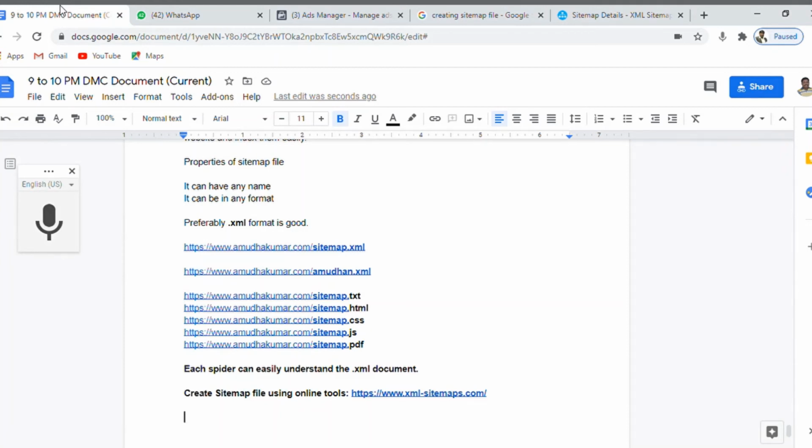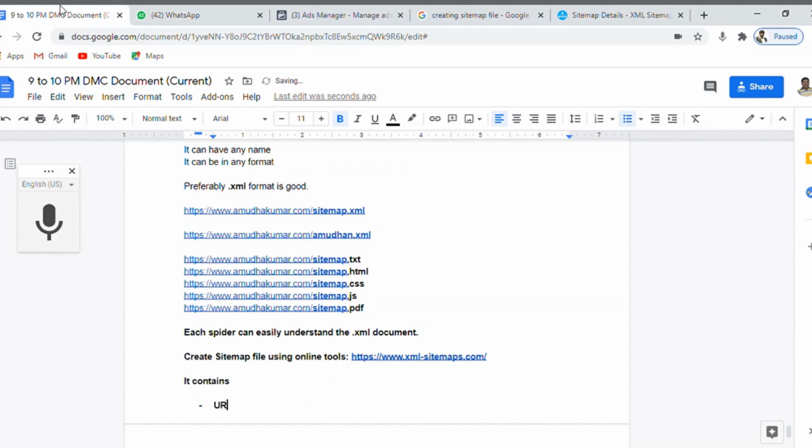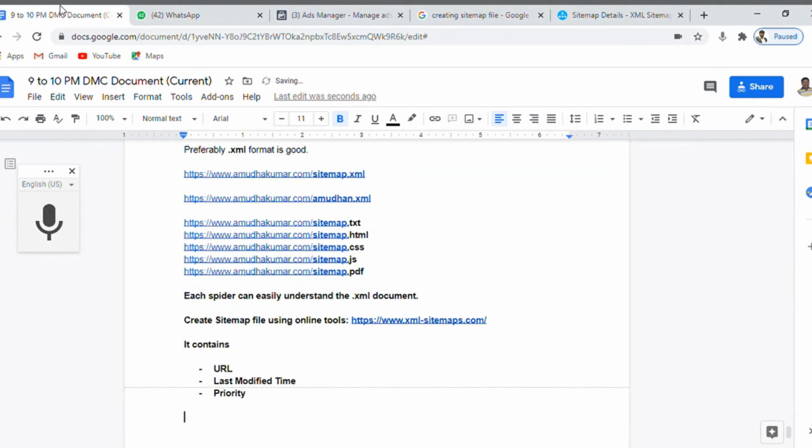A sitemap file contains information like the URL of all the links inside the website. It contains the last modified time, when the content was modified. It will also have priority, in the sense of how urgent it is to crawl. We don't need to define priority, because we can even call it crawl frequency.